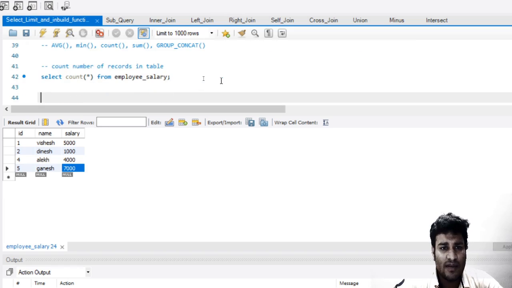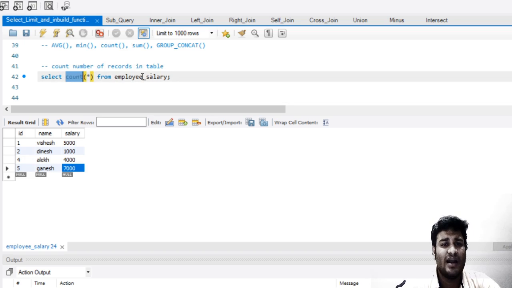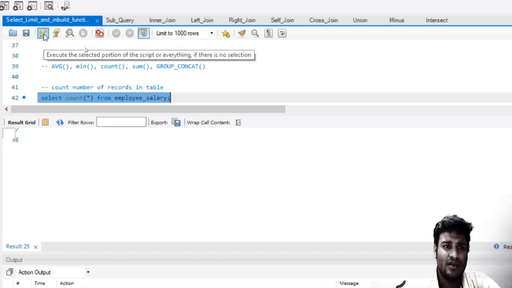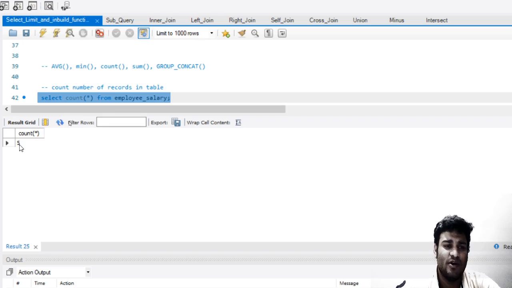Just before closing this chapter, we will see one more thing, an important function, which is count star. This is something which is used to count the number of records in a table. Just say select count star from employee_salary and hit the button. It shows us 5. So this particular table has 5 records. This was an important thing.